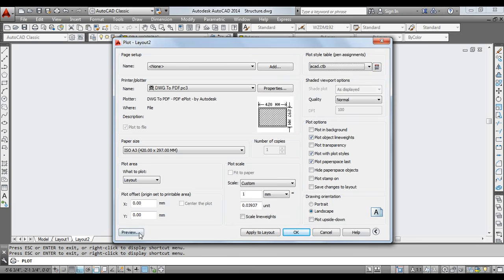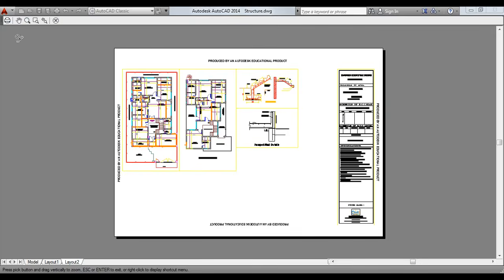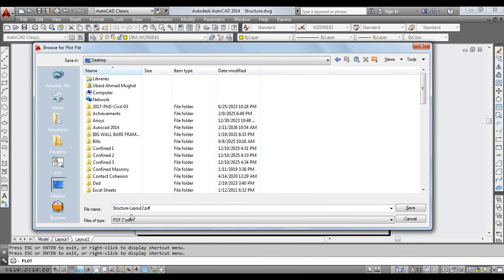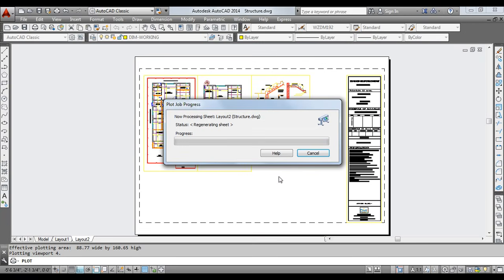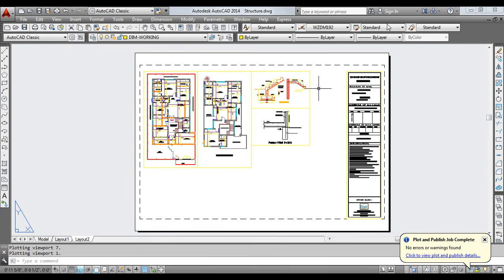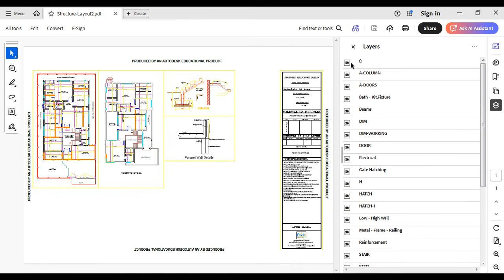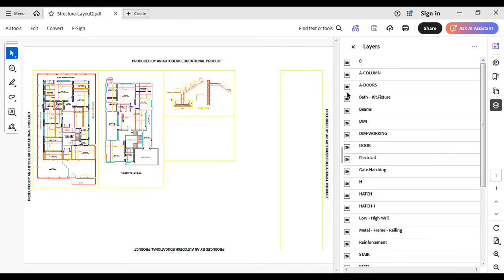So let's print it for the first time. Print, and it is going to ask where you want it to be printed. I say on my desktop. I click save, and it is going to paste it for me there. The drawing is automatically opened, and you can see here all the things which we have just adjusted. It is present in the PDF form. Now you can send it to the client and you can have reviews.